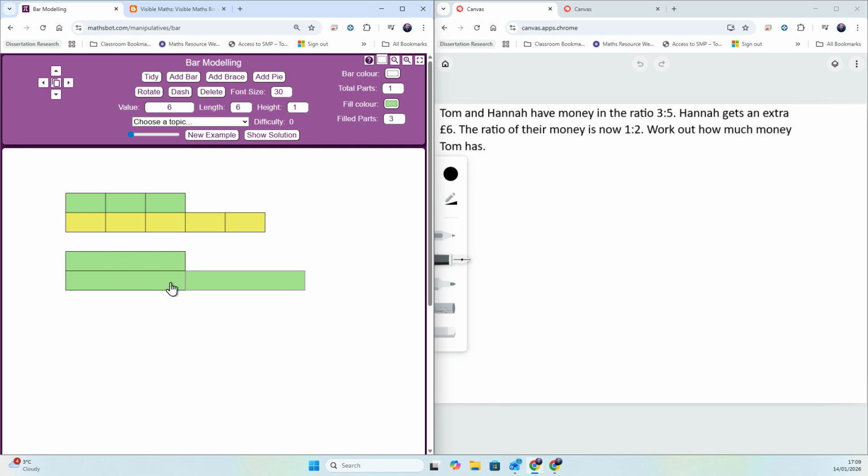And so now if we compare this ratio with what we had before, by reintroducing the 3 parts here, means we need to reintroduce the 3 parts there and reintroduce, without moving it ideally, the 3 parts there. What we can see is that the extra £6 that Hannah's got has increased her number of parts by 1. In effect, what we're doing here is rewriting that ratio 1 to 2 as the ratio 3 to 6 and seeing that Hannah's share has gone from 5 to 6.